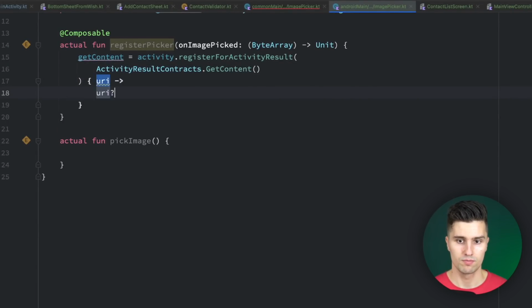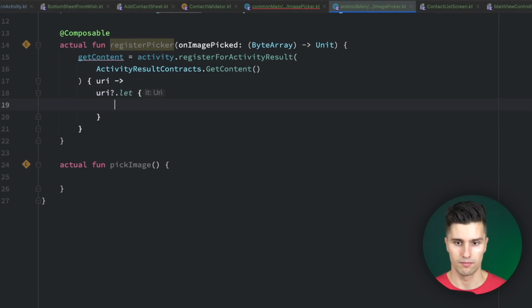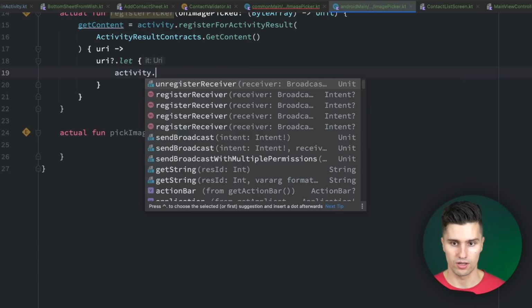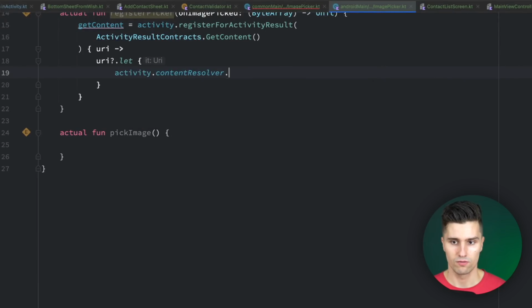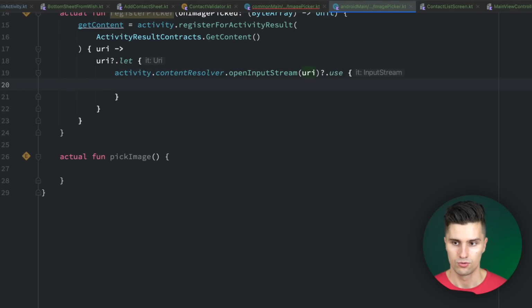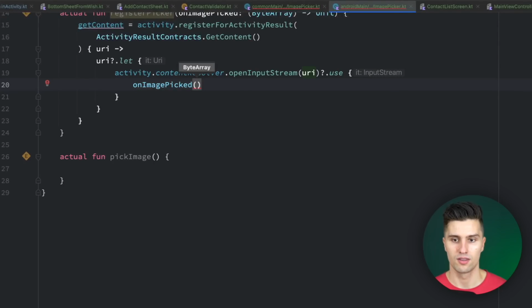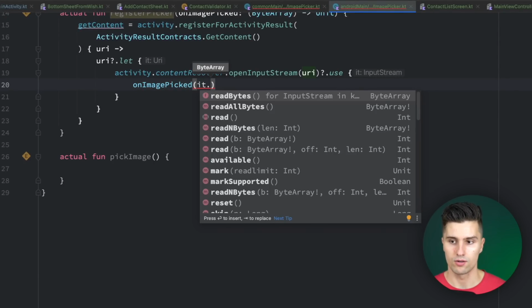And if an image was picked, so if the URI is not null, if the user just went back, then this will be null. If there is a URI, we need to read it in with our content resolver. So activity.contentResolver.openInputStream by passing our URI, and then calling use to open this input stream and also close it after this use block. Then we want to call onImagePicked, and the byte array is just our input stream that will read bytes.